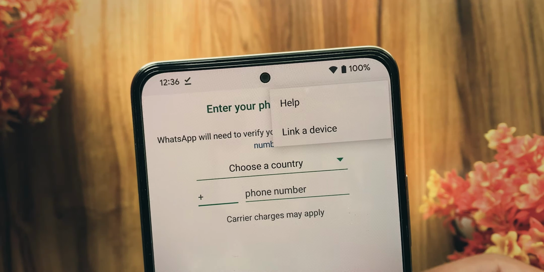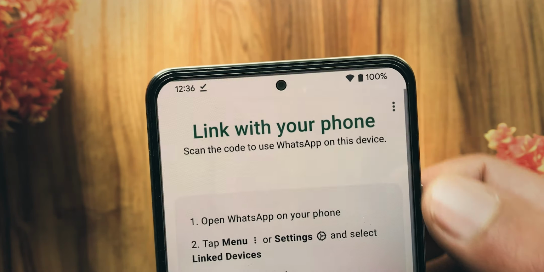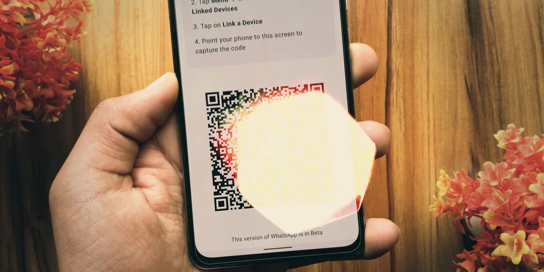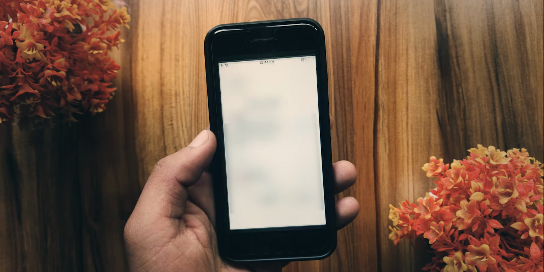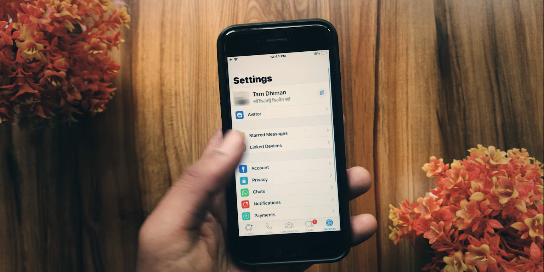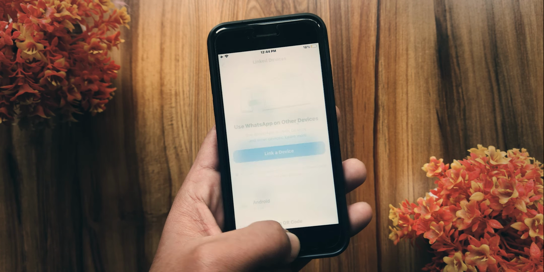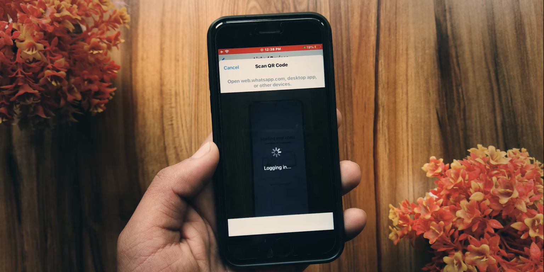Here bring up more options and hit the link a device option. It will bring you to a QR code which you have to scan from iPhone. For that, open WhatsApp in iPhone, go to settings. Here open this linked devices. Now choose link a device and scan that QR code which you have on this device.